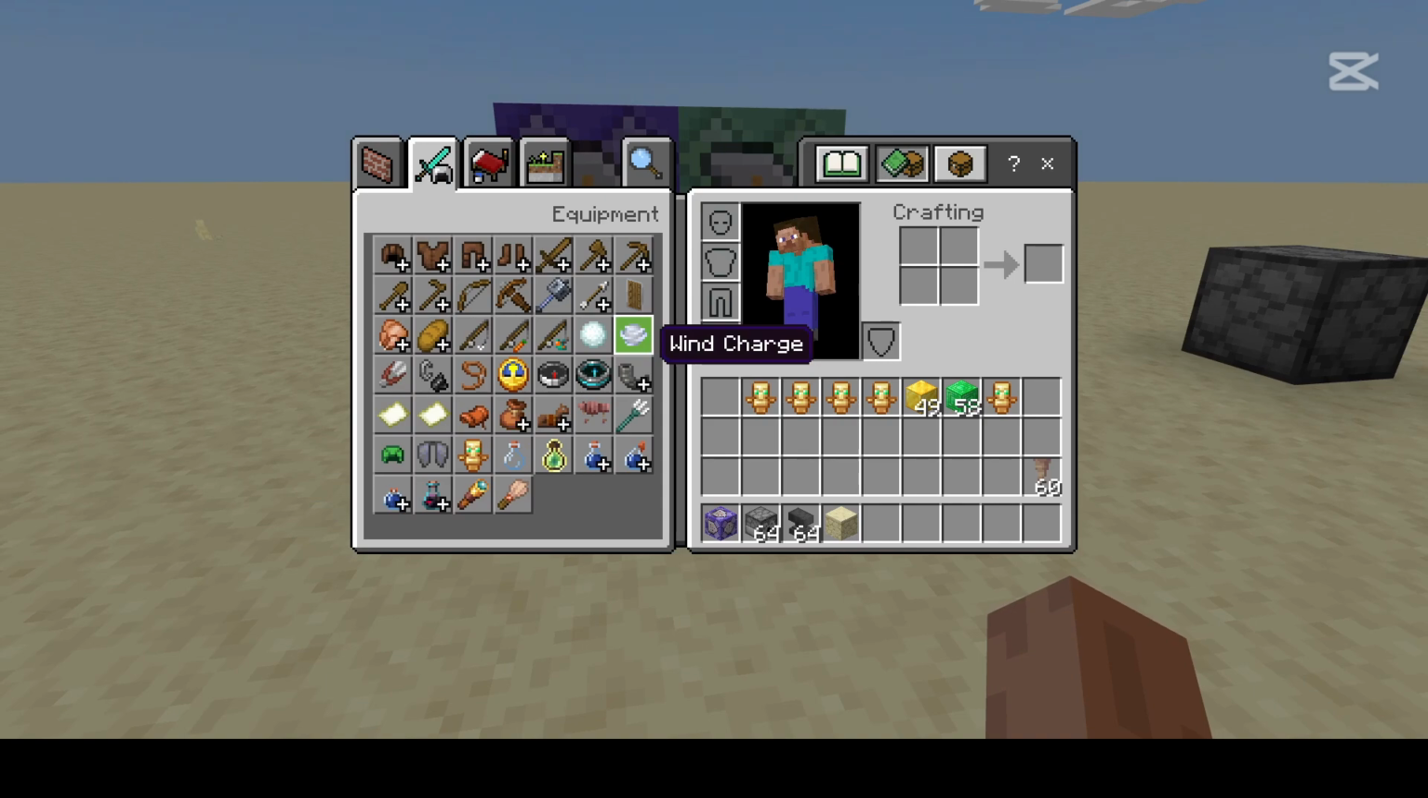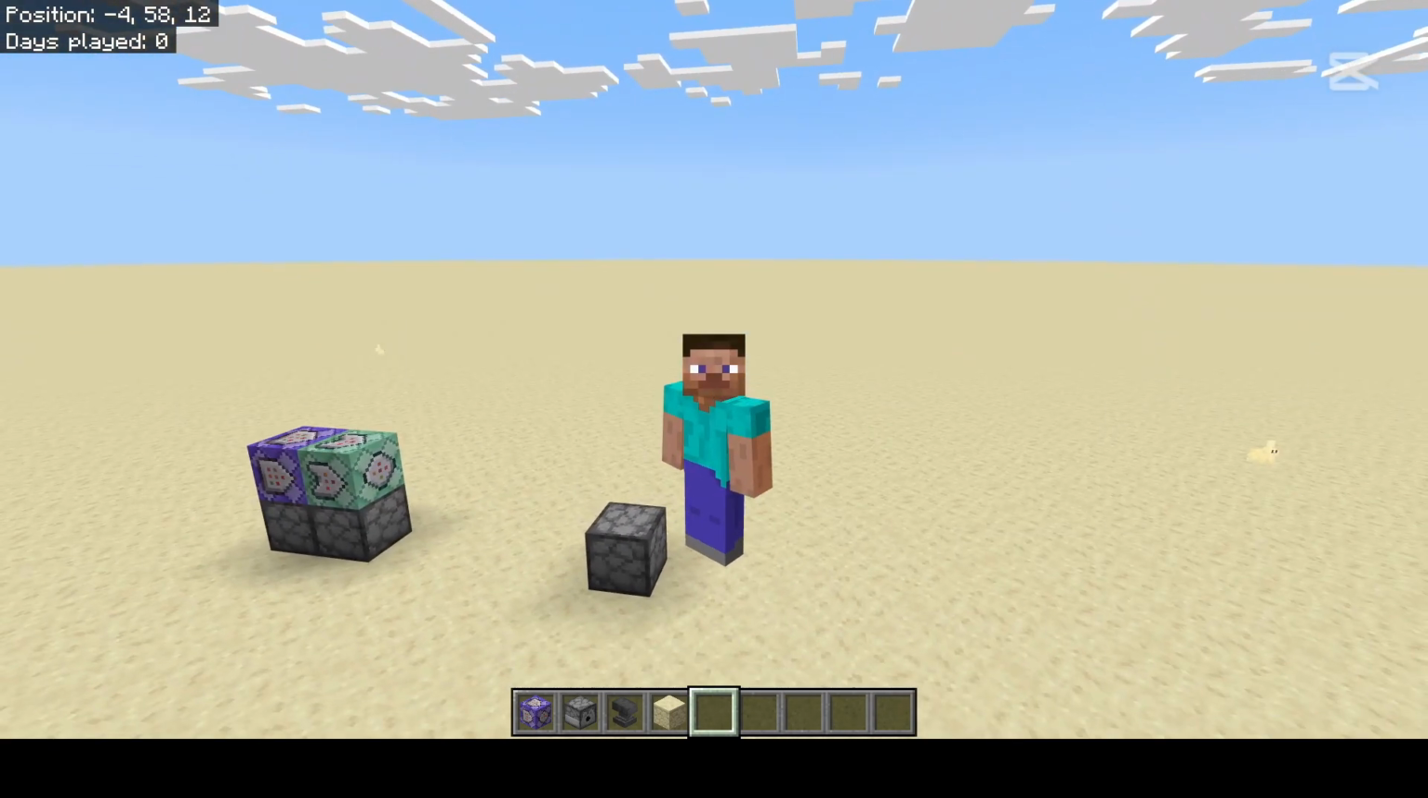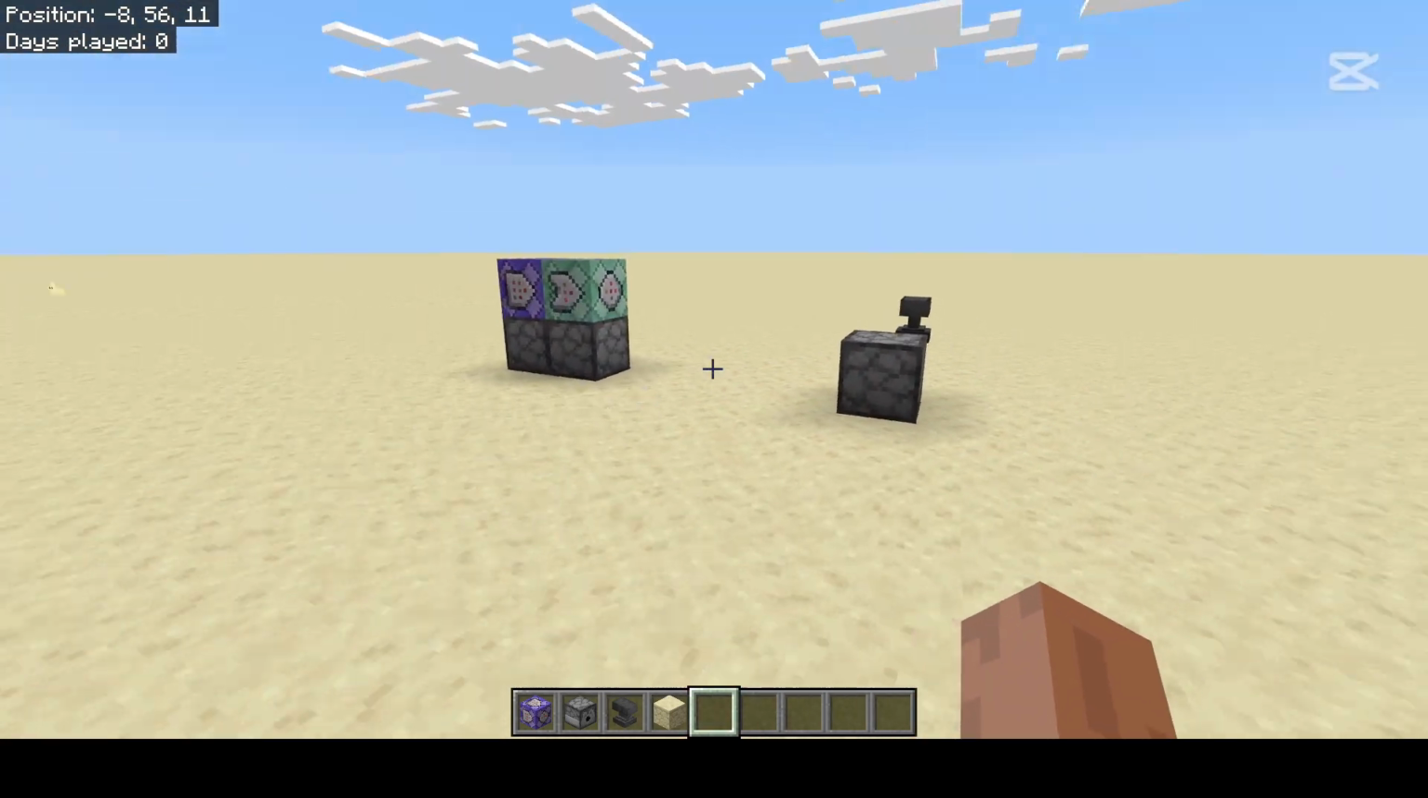So yeah, that's going to be all for today. I really just wanted to show anyone who was wondering how to make custom recipes easily. This is one of the simpler ones I found.